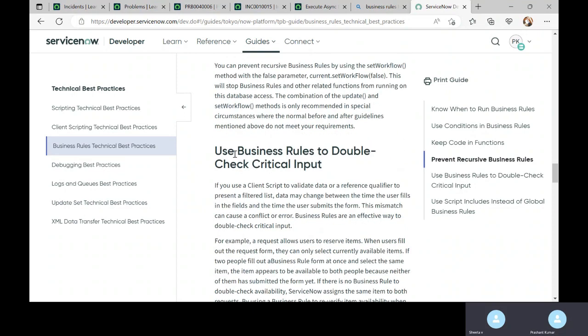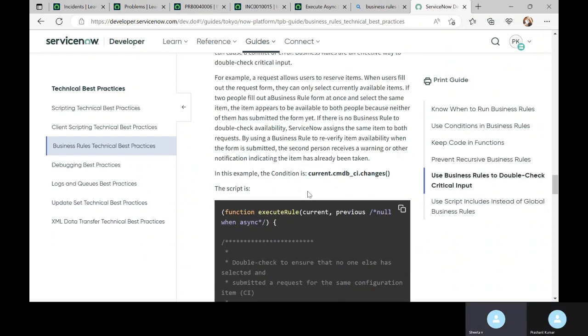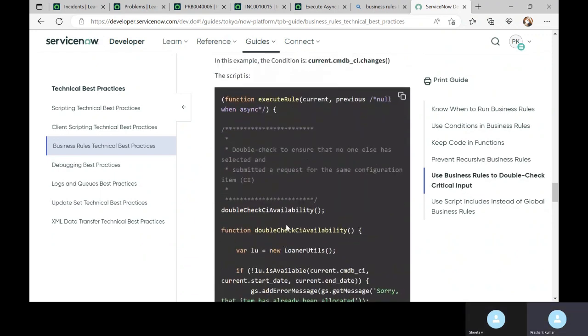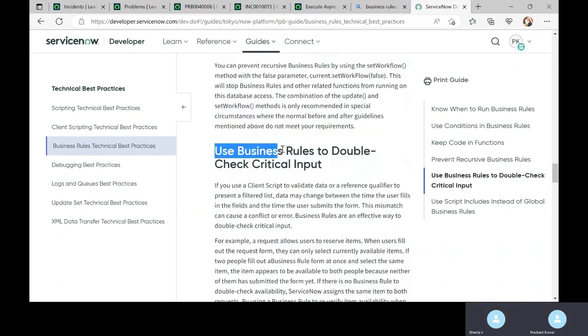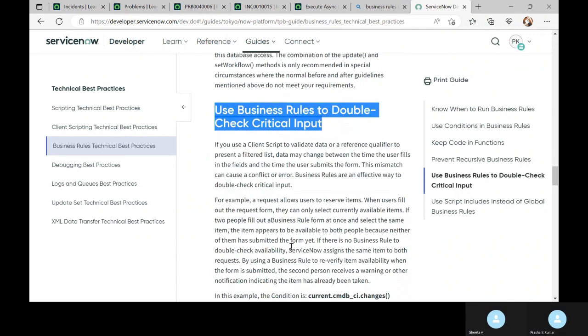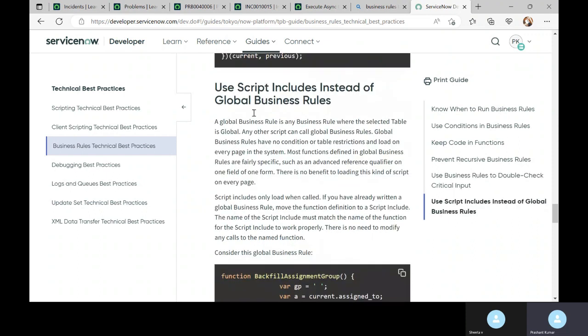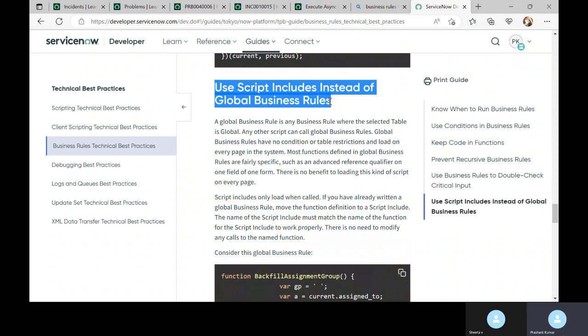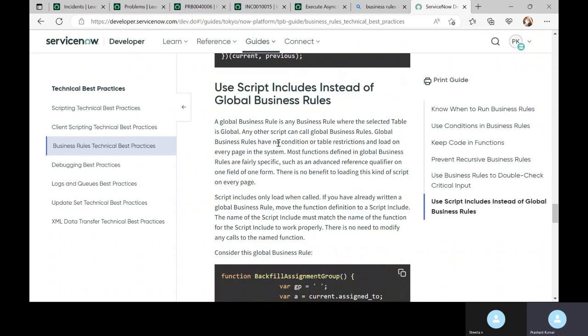And now we understood: should you use a business rule to double check critical input? That's fine, people will already take care of it. And use script include instead of global business rule. There is one type of business rule also, because there is a global table in the ServiceNow system, a table called global. On that table, we should not create a business rule.